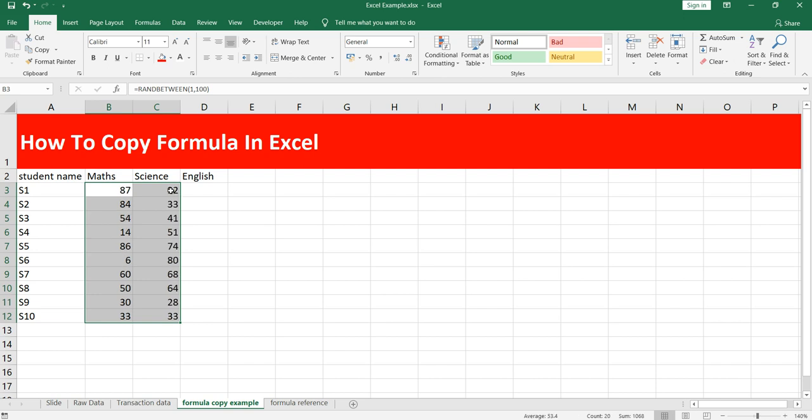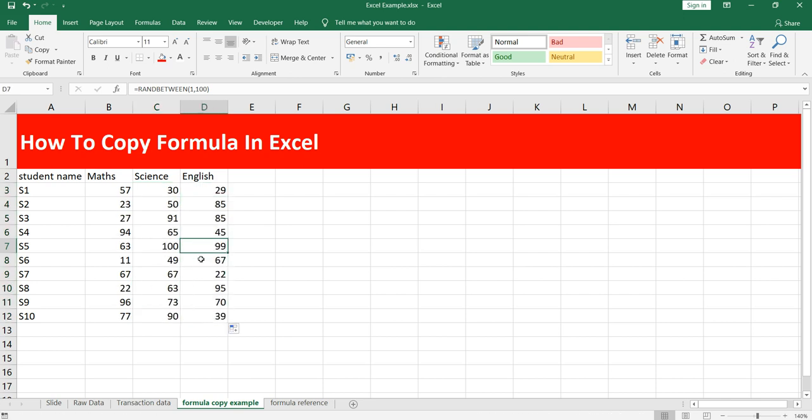There you go. Now the same thing I'll do by dragging it in cell D3 till D12. So before that I'll select this entire range and then I'll drag it till D12. The same formula has been applied in this range also. What if you want this formula to be applied in the left side? So currently we have done it in the right side, right?